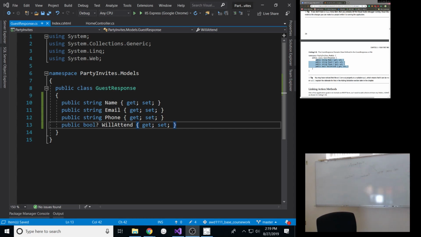You can see that the data type of the name, the email, the phone, those are all strings. But what's going on here with will attend? Bool question mark. It allows it to be null. So I can say, I don't know if I will attend. I can say maybe. The big reason that's there is you need to catch and know whether or not the user has made a selection. So the null lets us know, has the user made a selection or not, because otherwise the default is what? The default is false. The default is they won't attend.